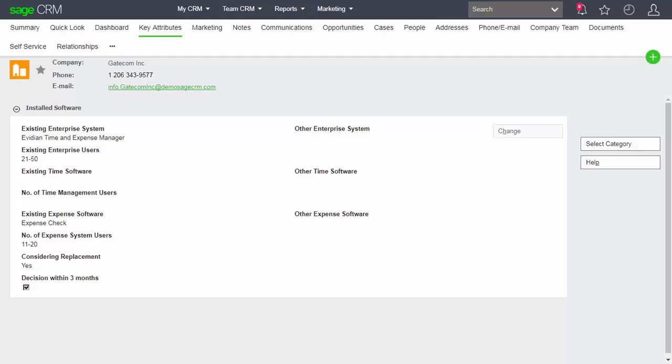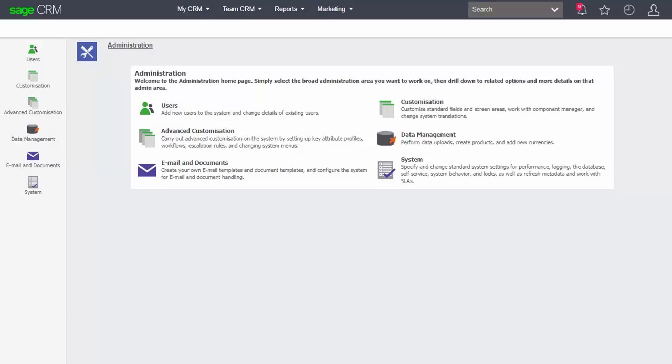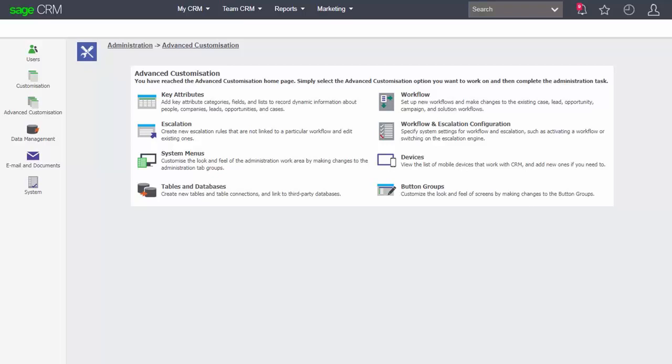We'll be looking at different types of key attribute category in a little bit. But that's just reminding you about the information. I'm going to go now into the administration area and look at how we can start to set this up. I've navigated into administration, into advanced customization, and we can see here we've got the key attributes area.